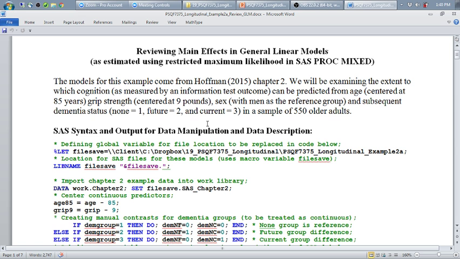Because this is the baseline observation of a longitudinal study, some of the folks in the study have already been diagnosed with dementia, some are eventually going to be diagnosed, and some are never going to be diagnosed. And so that's the future dementia status of none equals 1, 2 equals future, or 3 equals already current in this sample of 550 people.